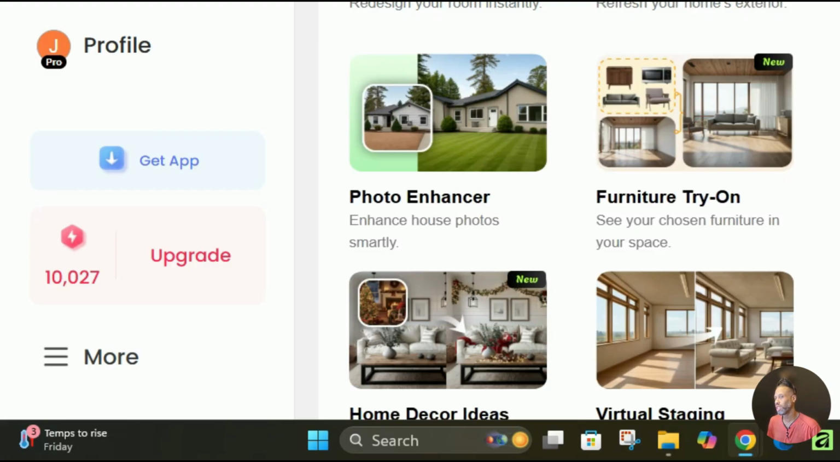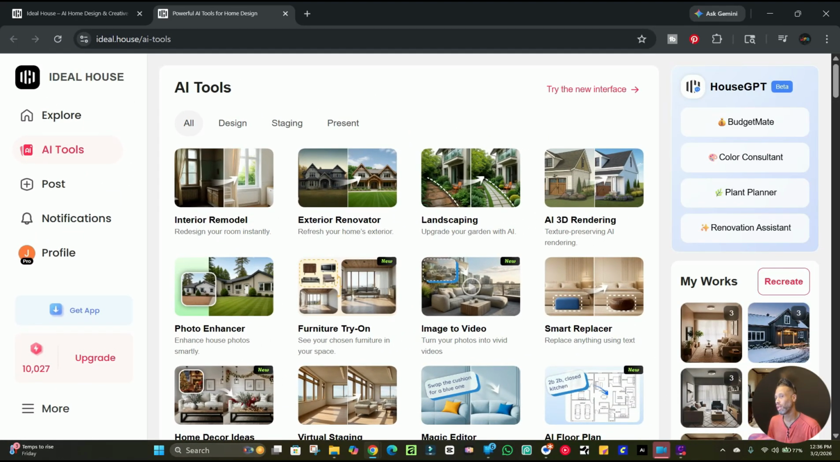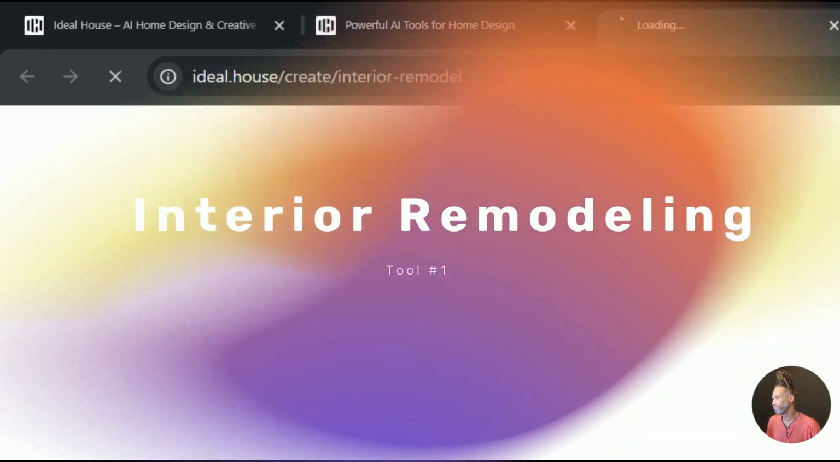So the 4 tools we'll be taking a look at are the interior remodeling, the virtual staging, the exterior renovator, and the smart replacer. But there are tons of features in here. I mean, you have everything from floor planning, landscaping if you want to plan your garden, AI 3D rendering, I mean everything. But I'm just gonna let you look at these 4 main tools and see what they can do. So let's start with the interior remodeling.